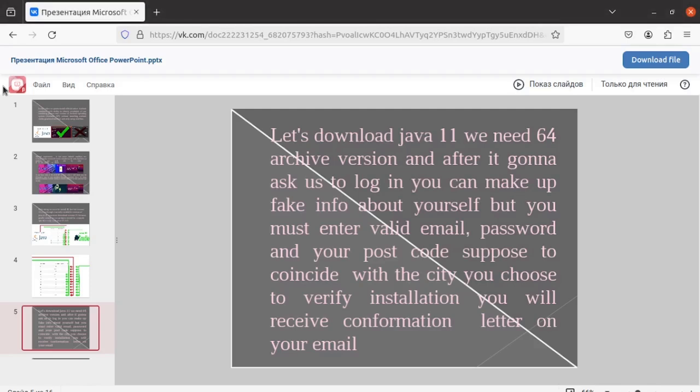To download Java version 11, you need to go to their website and create an account. You shouldn't specify your personal information. Just enter valid email, password, and your postcode supposed to coincide with the city you choose. To verify installation, you will receive confirmation letter on your email.